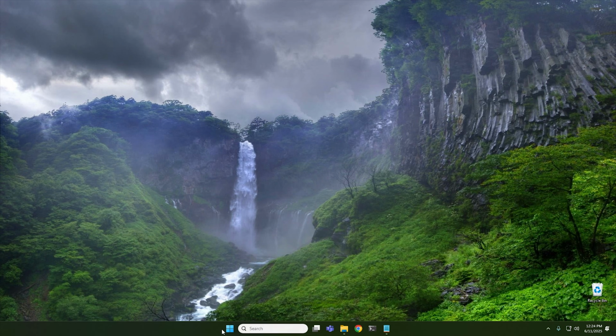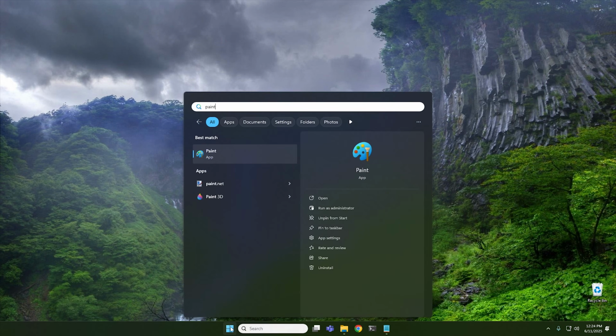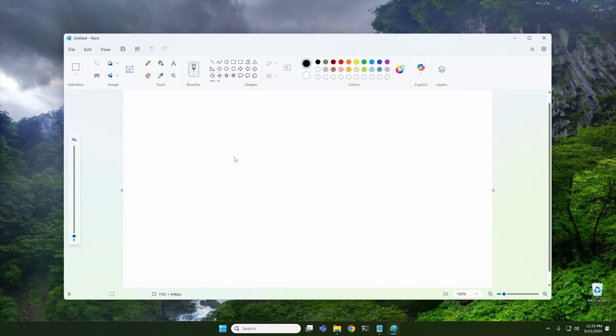The only problem with that is if you go back down here and you open up Paint, even if it disables Image Creator, you still have the stupid Copilot button from within Paint. And unfortunately, there's no way to remove it. Well, there's no easy way to remove it, but there is one way to do it. And I'm going to go ahead and show you how to do that.